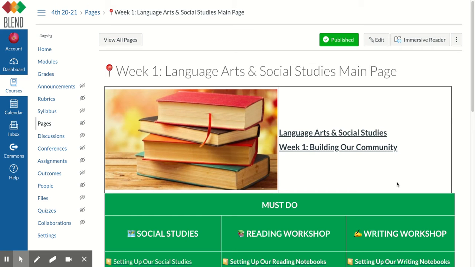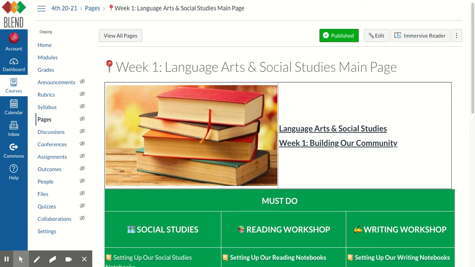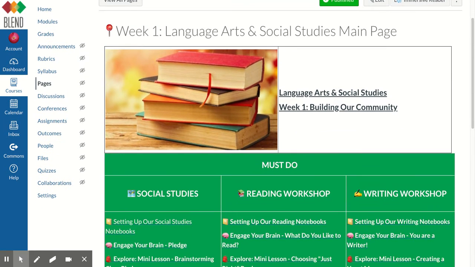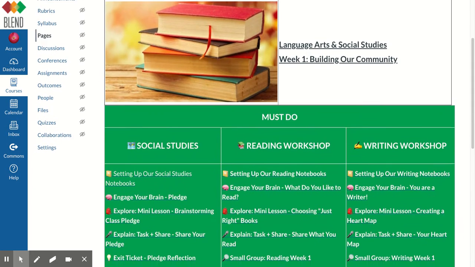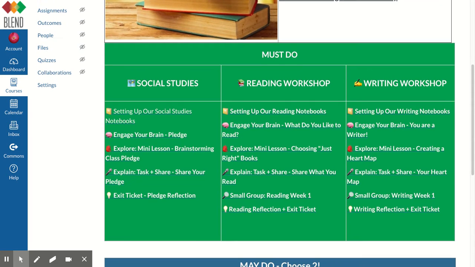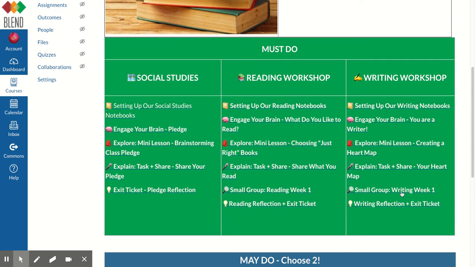Fourth grade teachers, this is a quick walkthrough of the Week 1 Language Arts and Social Studies lessons for building our community. You start off in social studies. You're working on class pledges and building that classroom community.